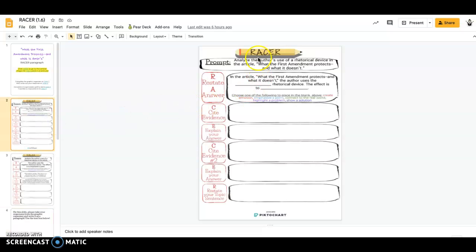So the point of a RACER essay is to be able to write a constructed response question just by plugging in each part of the formula. So the R in RACER stands for restating the prompt into a topic sentence. So the prompt here is analyze the author's use of a rhetorical device in the article, what the First Amendment protects and what it doesn't.